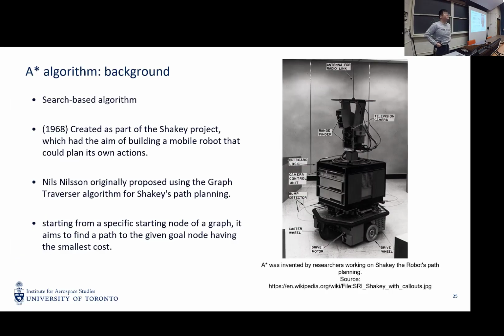I'm going to introduce the other half of this lecture, called the A-star algorithm. It's a search-based algorithm. Compared with the RRT, A-star will give you a deterministic result according to the map, rather than being sample-based. A-star was developed in 1968, created as part of the Shakey project, which had the aim of building mobile robots that can plan their own actions. This is a very famous picture of a very old mobile robot.